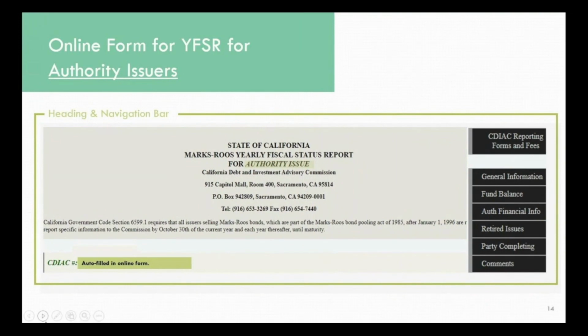First, we will take a look at the yearly fiscal status report online form for authority issuers. The navigation bar to the right, which has the names of the different sections of the report, will move as you scroll up or down so that you can click on any of the fields to take you to that section of the report. For example, if you're in Section 4, Issue Retired, and you want to go back to Section 2 of the form, which is Fund Balance, just click on Fund Balance.